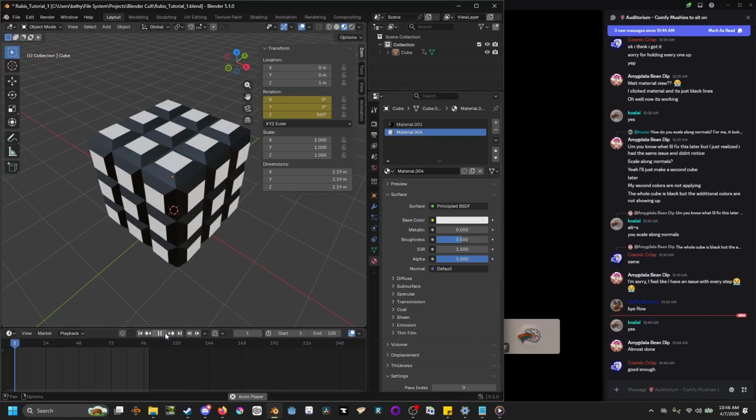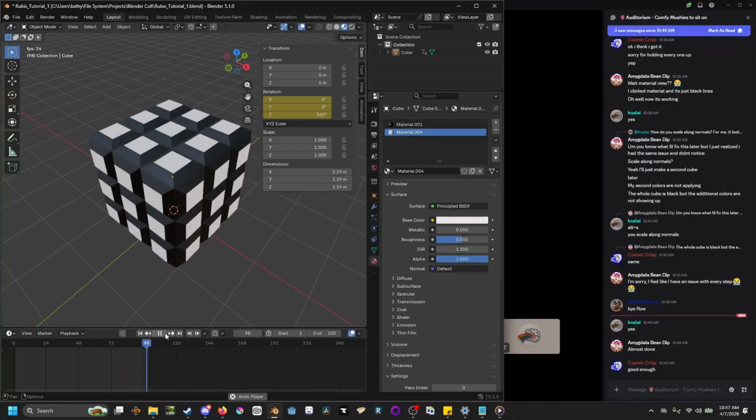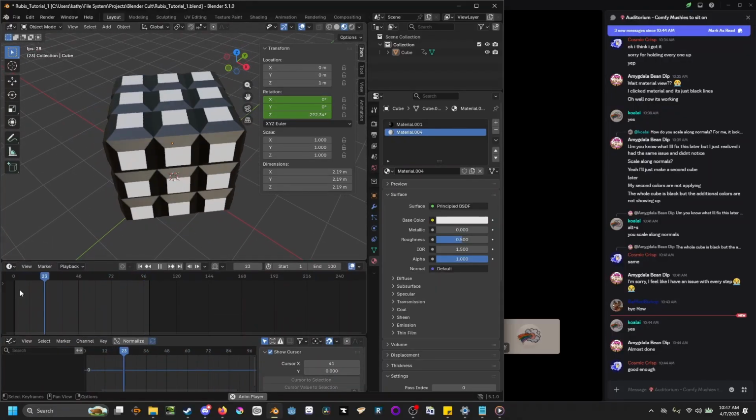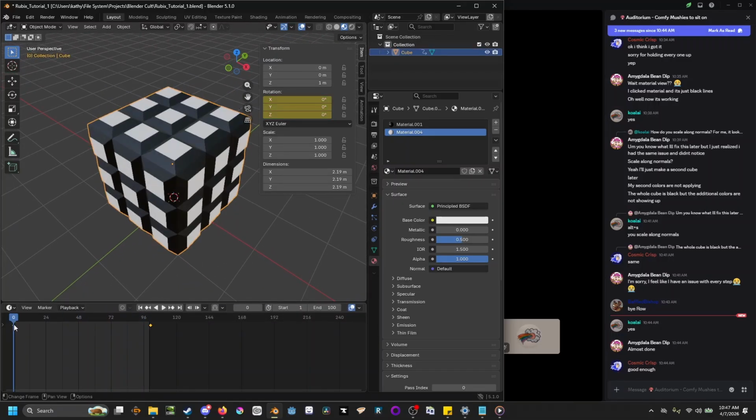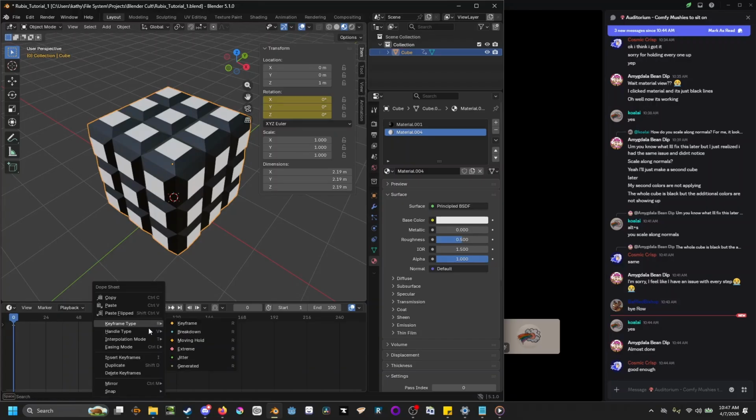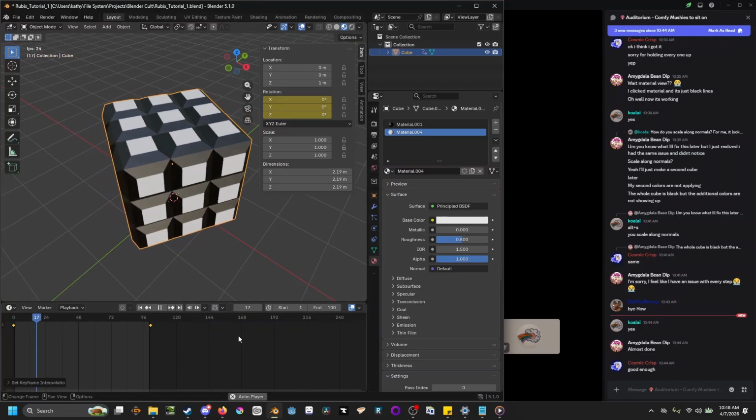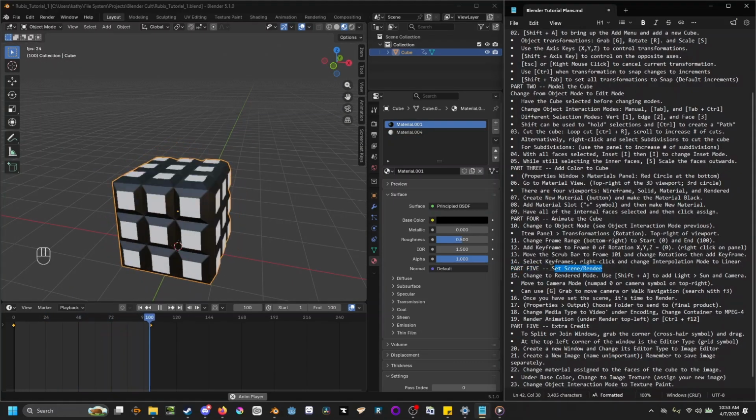Once you've done that, if you play, it should play the animation. As you can see, it's not smooth. So what we want to do is select our keyframes, right click, and change interpolation mode to linear. Now your cube should rotate. Because now we are into rendering.